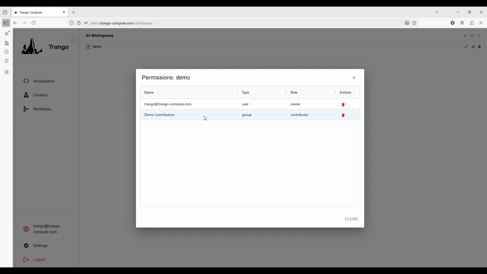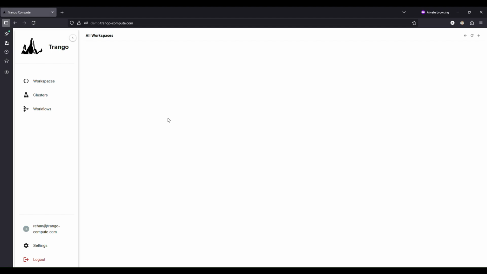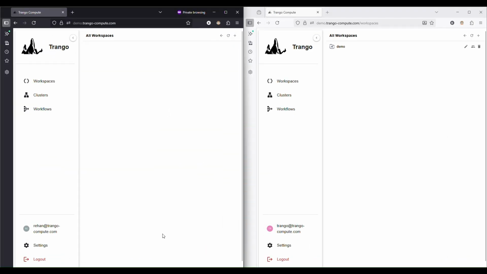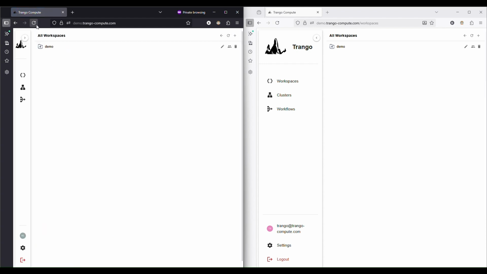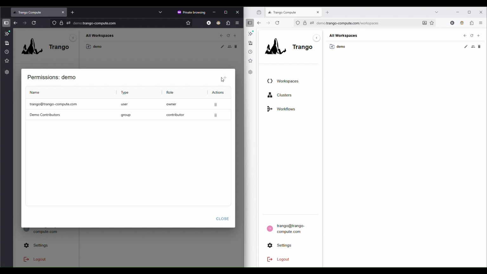Now this has been added. I'll go to the other window where I'm logged in as the user called Rehan. You can see it on the left side. And if I refresh here now, you will see that the workspace is now visible to this user. I can also view who else has permissions over here, but I cannot add any more permissions over here because I'm not the owner of this workspace.